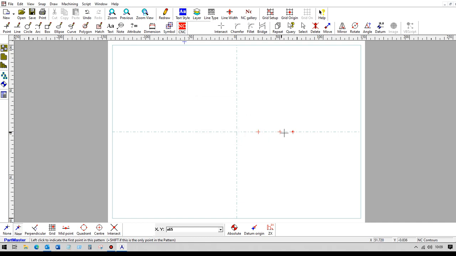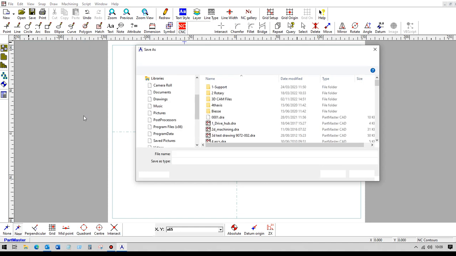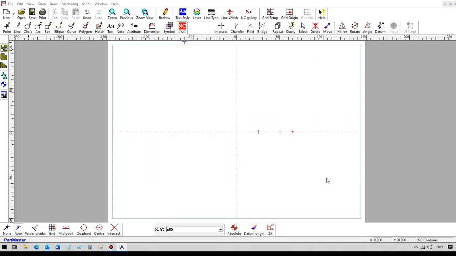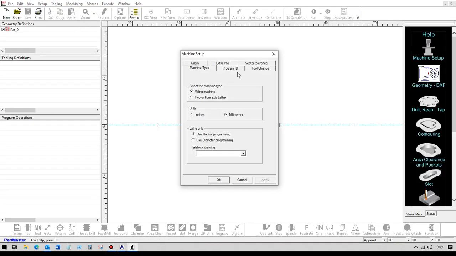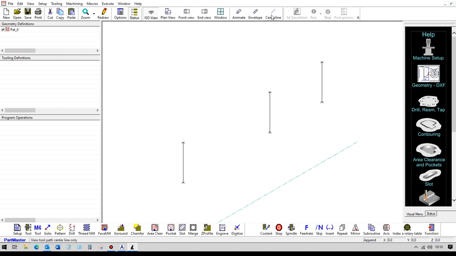Okay, so we've got 3 drill holes there, so let's save this drawing away, and I'll call it tube 2. So we take that through into machining, into the milling module. Just check on our tool change position, make sure that this is above the radius of the bar. Okay, in this case it is. So those are the 3 drill positions.